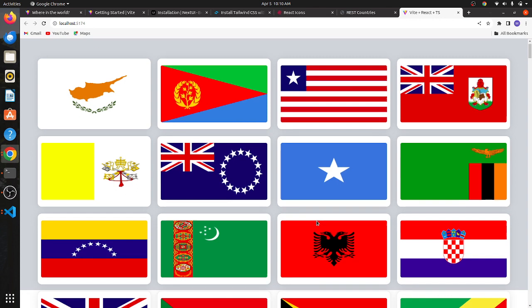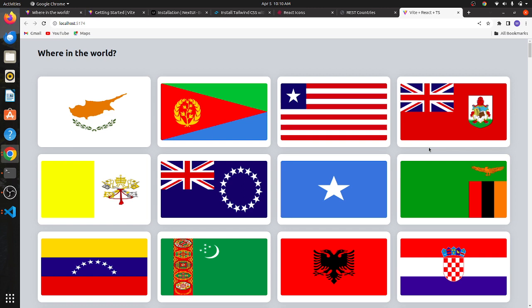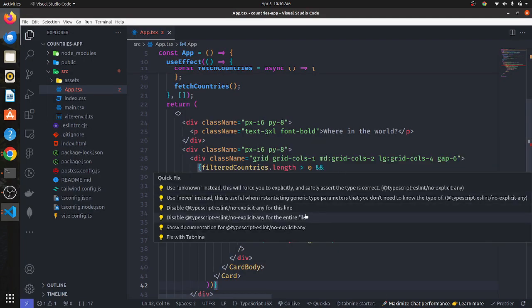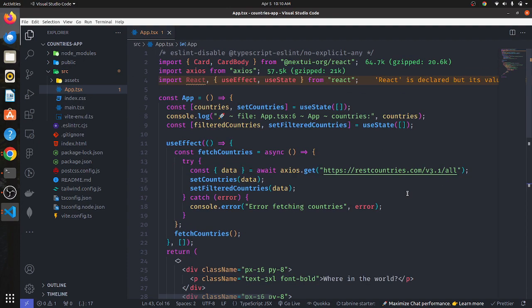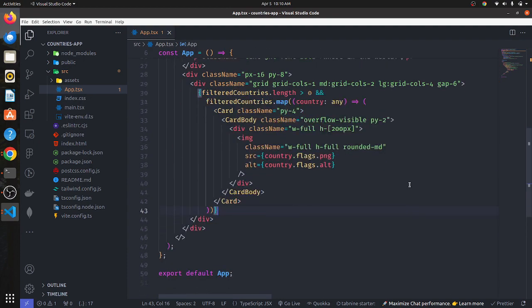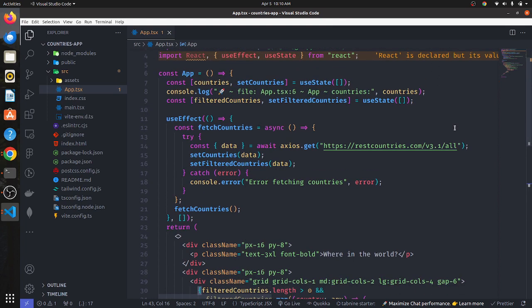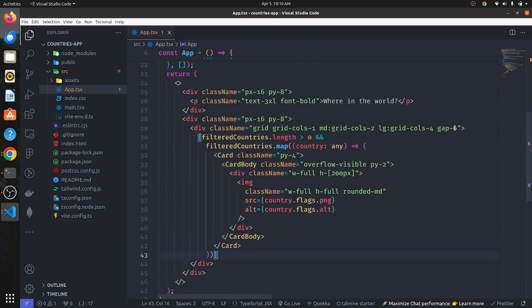Now I will display the population, region, and capital also below this country flag. First, I am getting this warning, so I will get rid of this warning. I will disable this warning. I have only one warning, so don't worry, I will get rid of it soon.